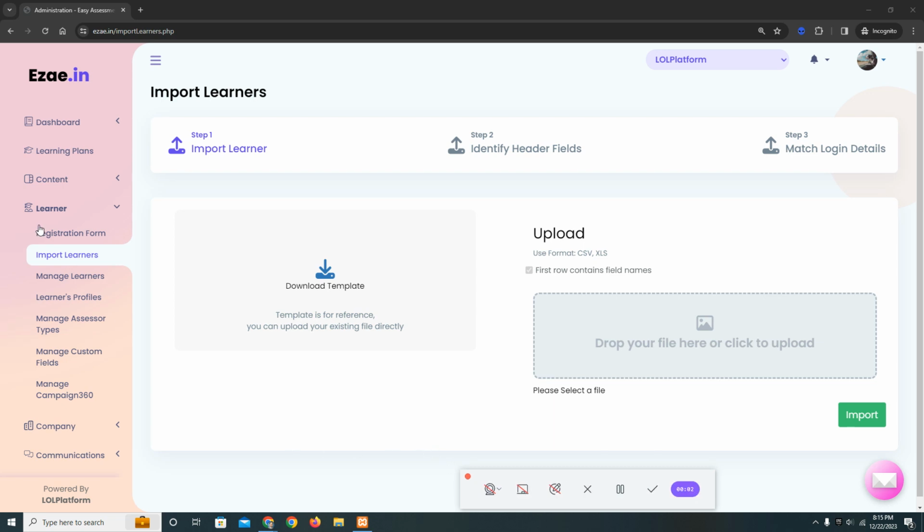Let's now look at the learner area in the application. As you start using the application, you will need to import your learners into the system or get them to sign up into the system. So there are three ways in which you can get the learners into the system. The first is to create a registration form which you can access by clicking on this menu item.